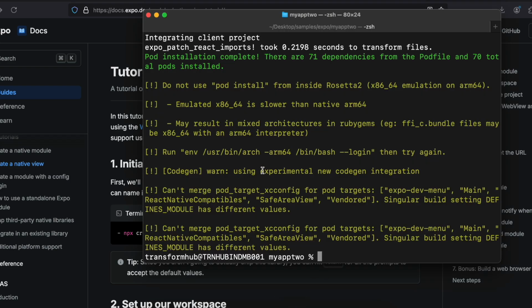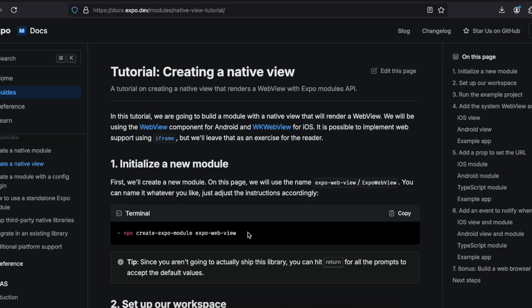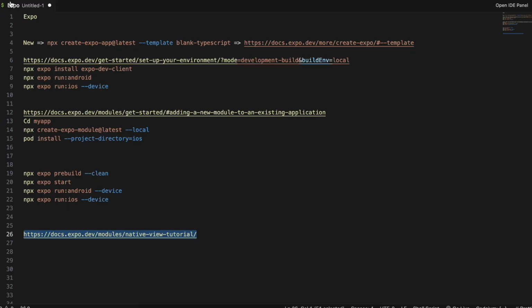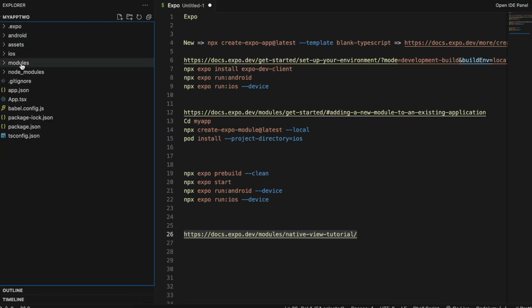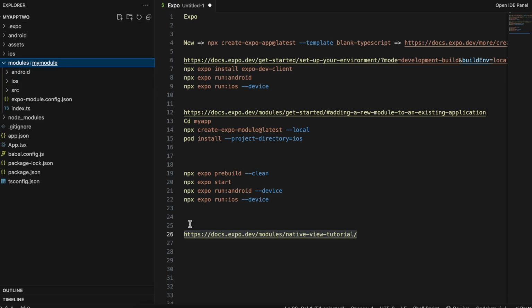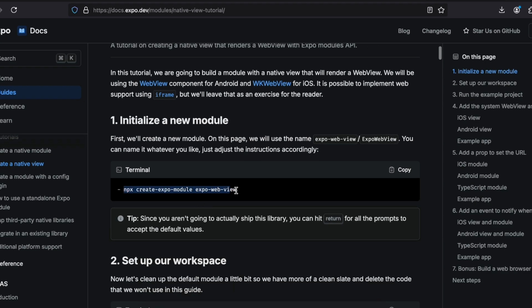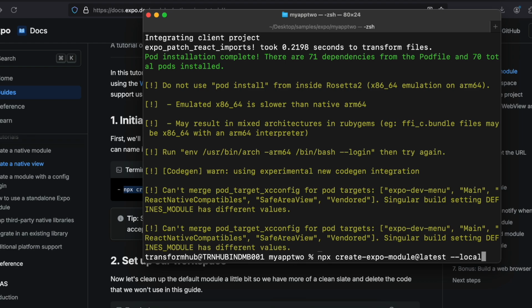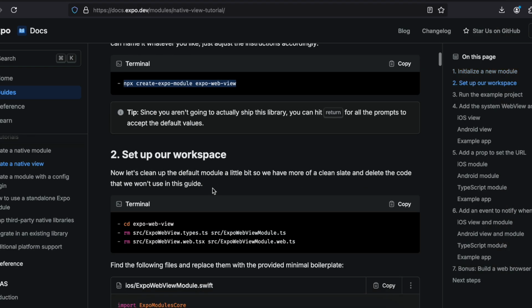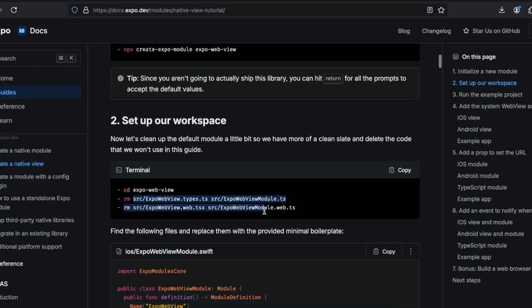Okay, the CocoaPods installation is done. So here you can see that it has created this module for us. Okay, so I'll just open this modules. Let's go through this, but again be careful, we don't have to copy everything. So we have already done this, you don't have to do this. So if you remember, running this command creates a native module for us, so we don't have to run this again. Okay, we will not do this again.